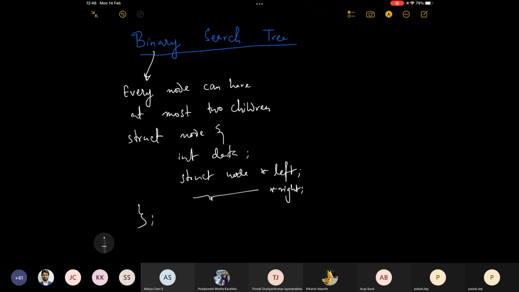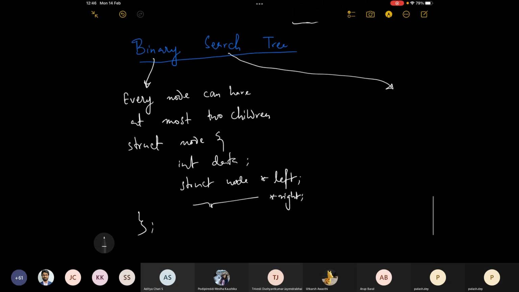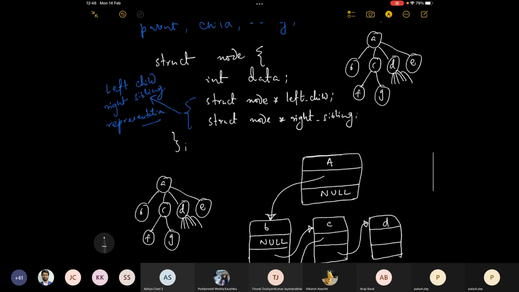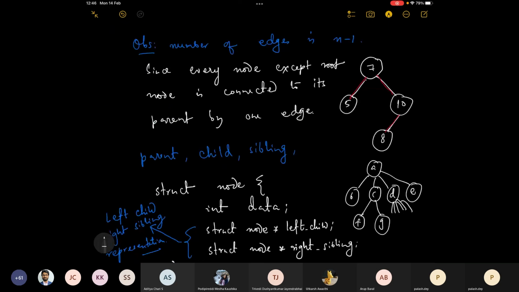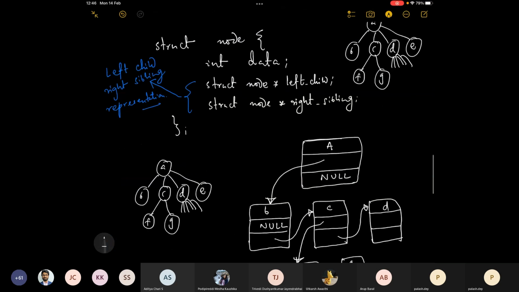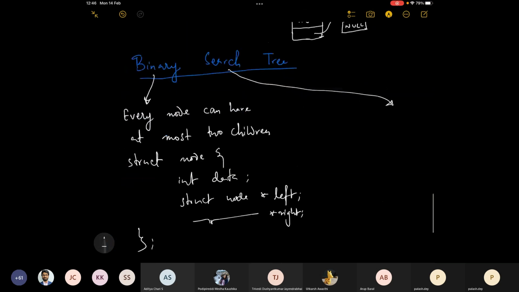But what is that search thing? Search thing is that data is stored in the tree. So here, for example, these are the data 7, 5, 10, 8, and so on. Data is stored according to some rule so that the search operation can be made efficiently. That rule, to make the search operation in order log n time hopefully, is what makes a tree a binary search tree.